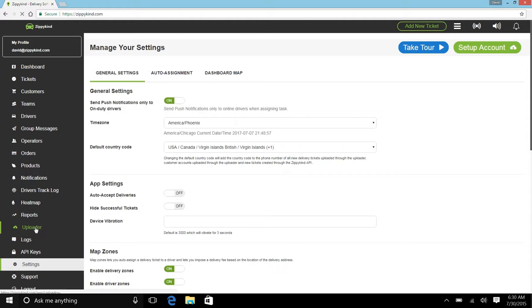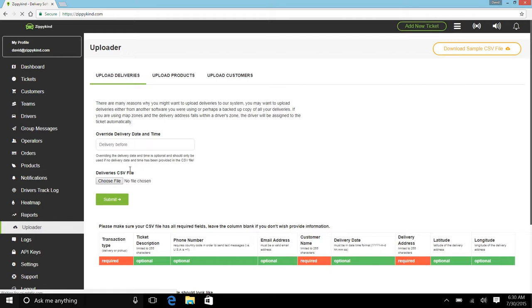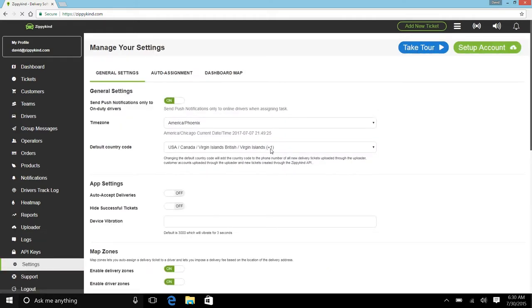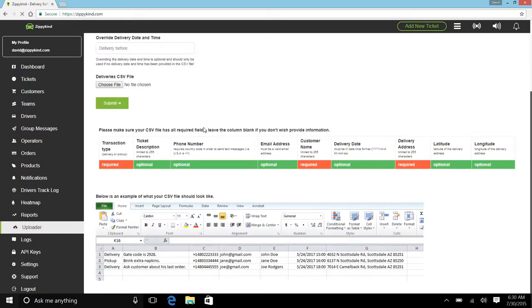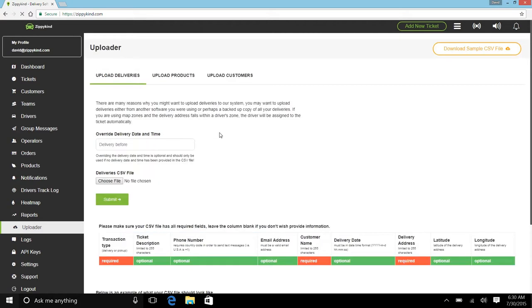But be aware that all phone numbers that are imported through the uploader or that come through the API will all be prepended with this country code. So if we have this selected that our country code is 1, which it is for the United States, then all delivery tickets that we upload through the uploader will have a 1 in front of the phone number. As you can see down here in this example, the phone number 480-222-3333 has a 1 in front of it. The plus sign you don't need, but if you do upload it with the plus sign, our system will remove it for you.